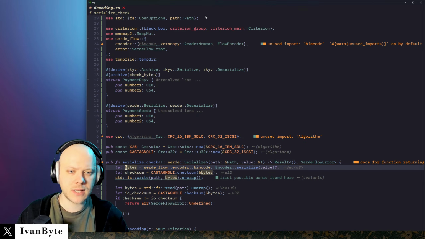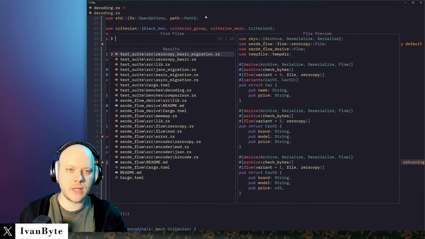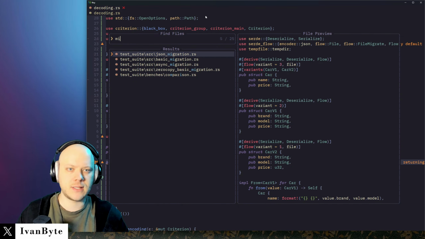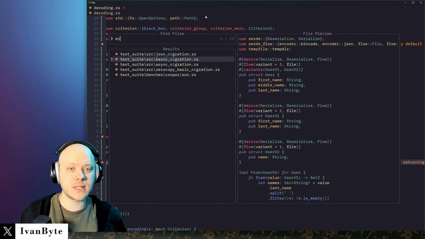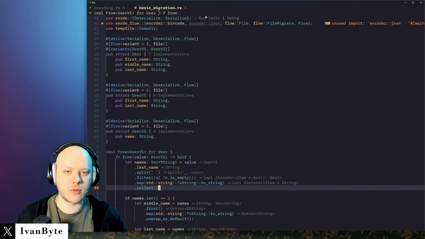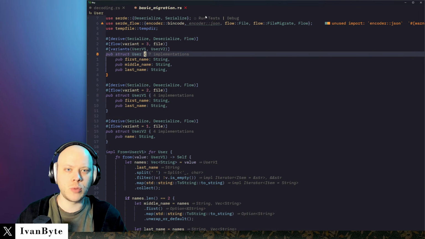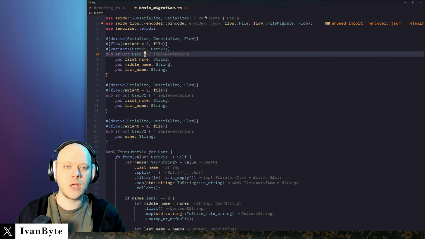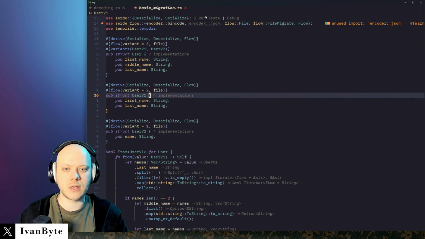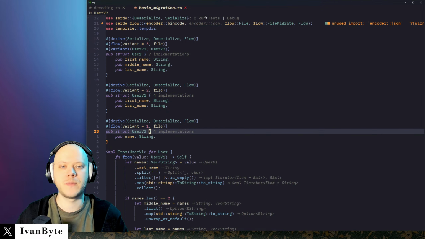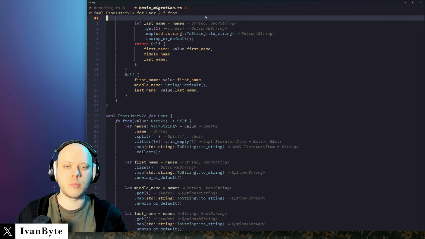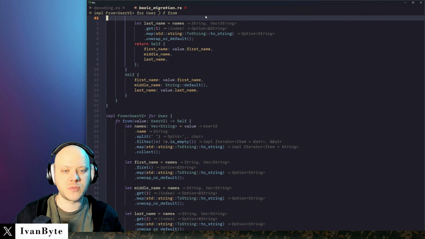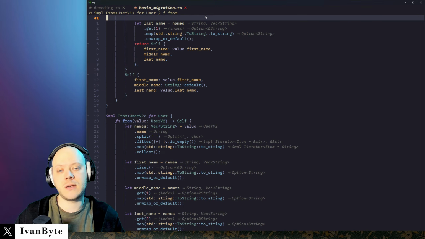Let's see how it's organized. I would say the good way to look at this library is to check the tests. The basic migration: in the basic migration you can see that we have a couple of objects or structs here. We have a user struct and a couple of variants, right? Variants v1 and v2, and a couple of From implementations for them. Maybe it's a bit cumbersome for the test data, and I think it's exactly the same, but that's how it works now.